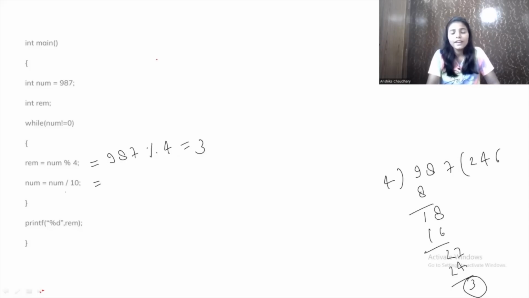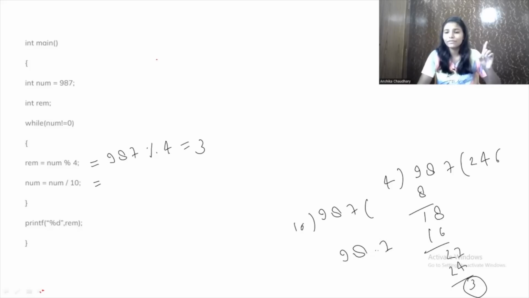And here, number assign num divide by 10. So if we divide 987 by 10, what will we get? We will get 98.7, right? But it is an integer value, so it will only store 98. Okay, so the answer will be 98.